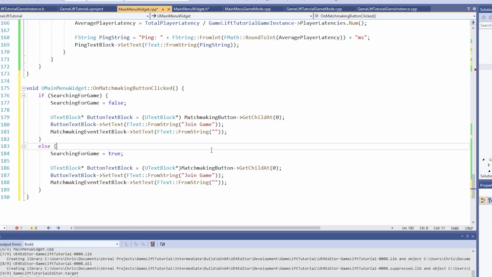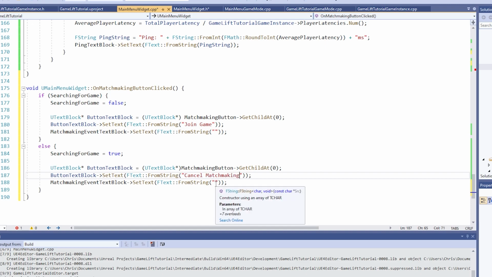And if searching for game was originally false, then the client is not looking for a match currently, and they are clicking on the button expecting to start a matchmaking request. With that said, let's change some UI elements to make it look like the next time they click the button that it will cancel a matchmaking request. So let's change the button text to say cancel matchmaking instead of join game. And we'll have the matchmaking event text block say currently looking for a match.